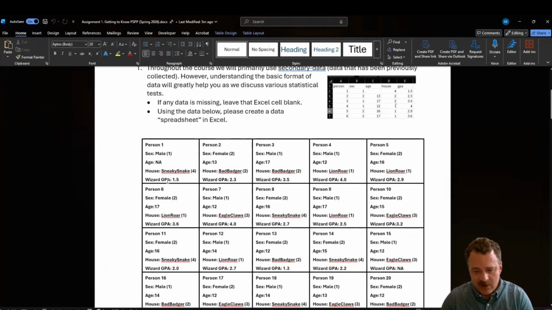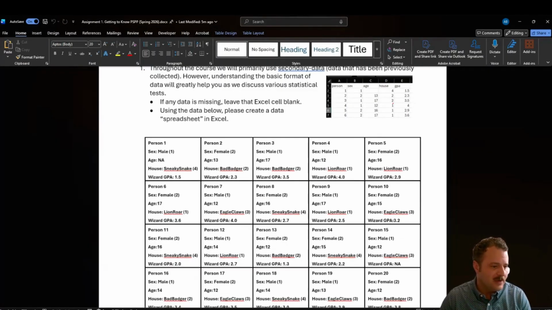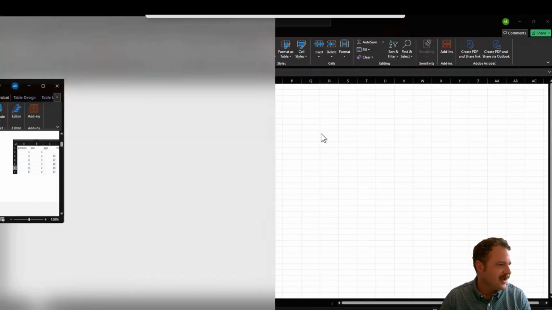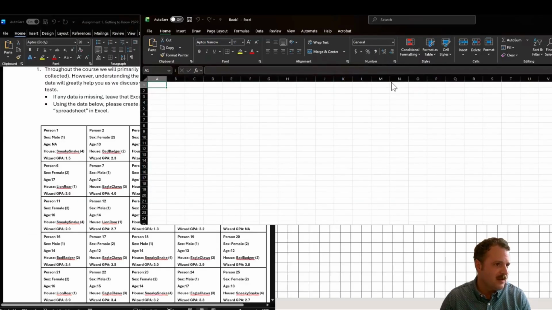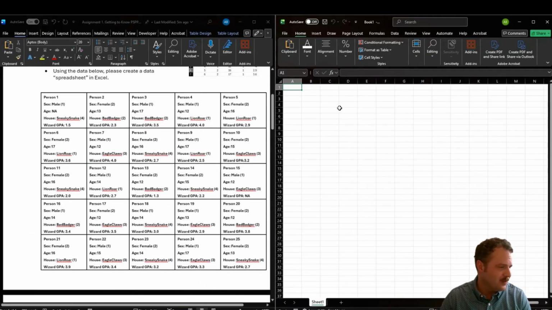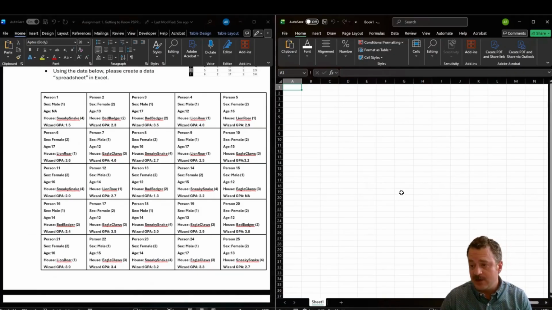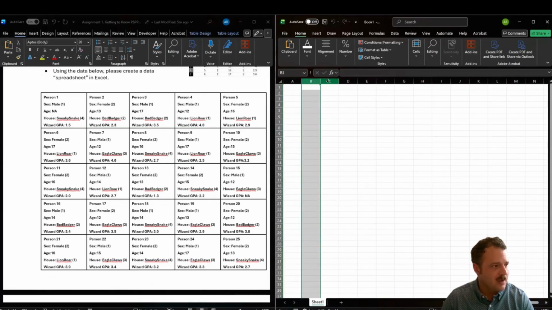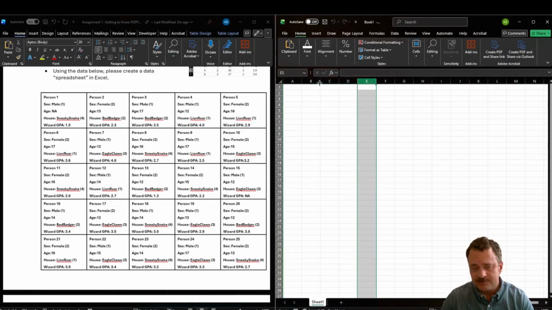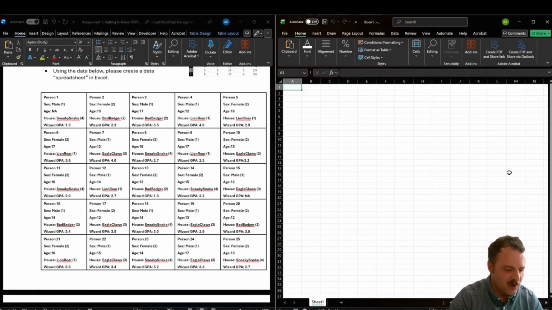What we need to do here is take this data and put it into an Excel spreadsheet. I have a spreadsheet up here, and I'm going to try to share both things at once so you can see what we're going to be doing. In a spreadsheet in general, a lot of data is structured using this format. The first row in each column is where we put our variables.